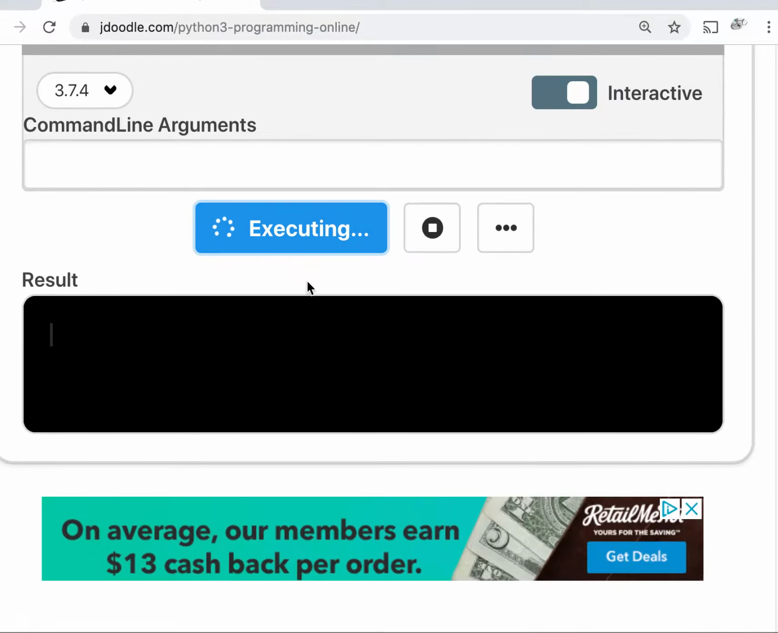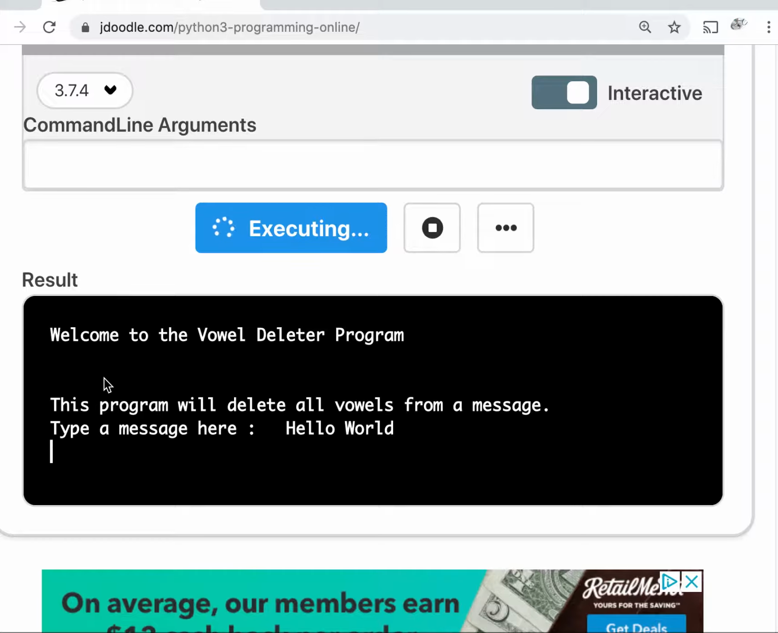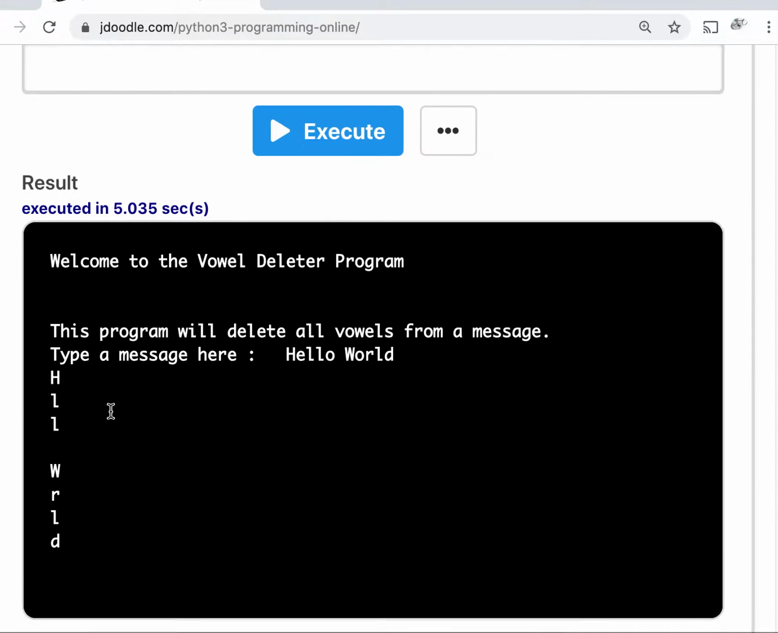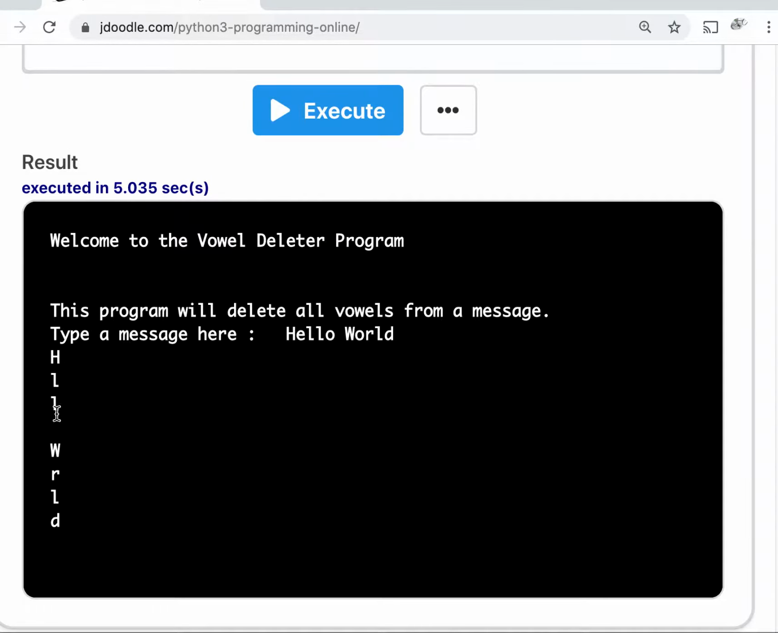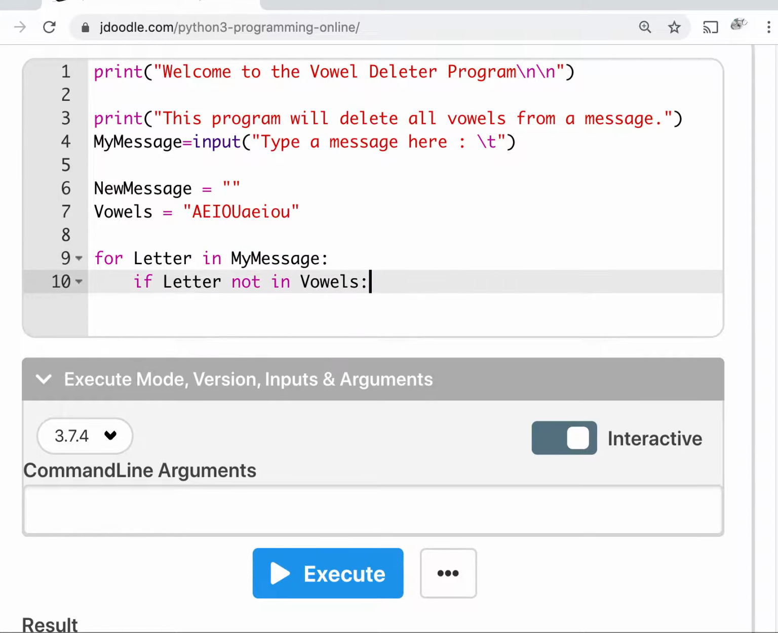So execute. Now if I were to do that and say hello world, as you see, it's just simply printing out HLLWRLD and that space. So obviously it's only printing out the things that are not in vowels. And it was doing that if statement check inside the for loop. So that would be the simple, easy way to do this.